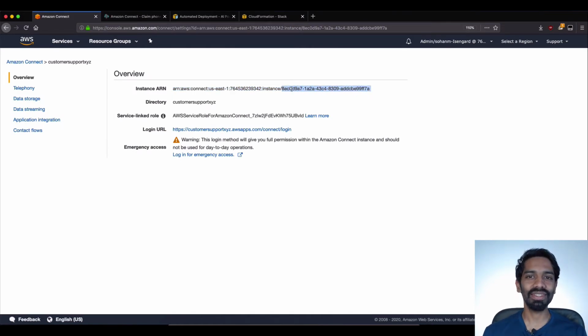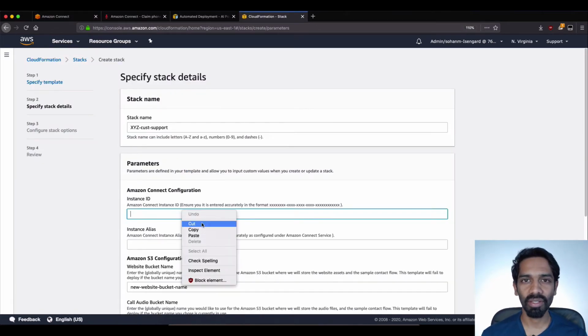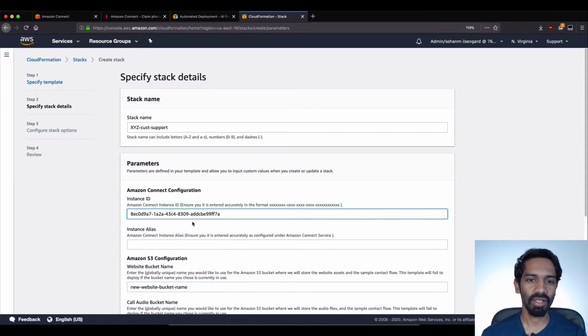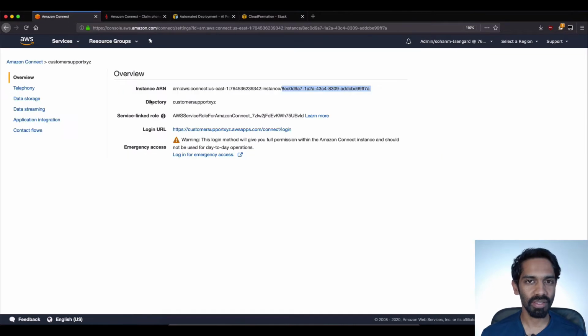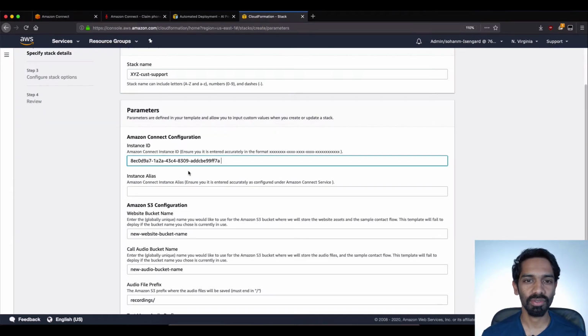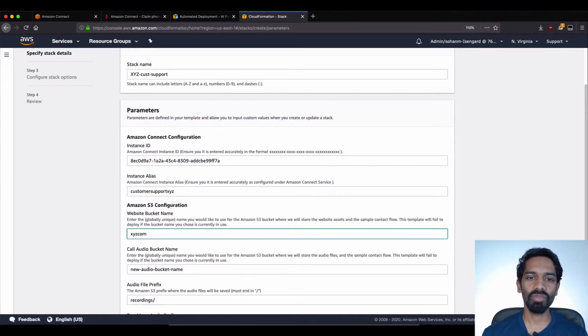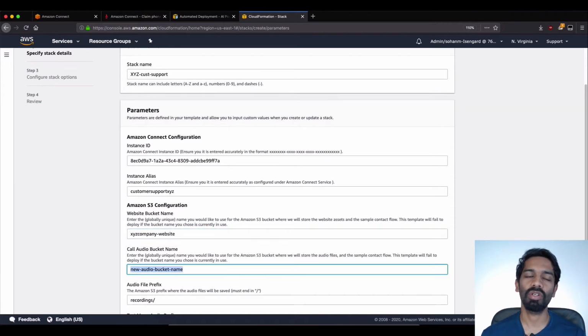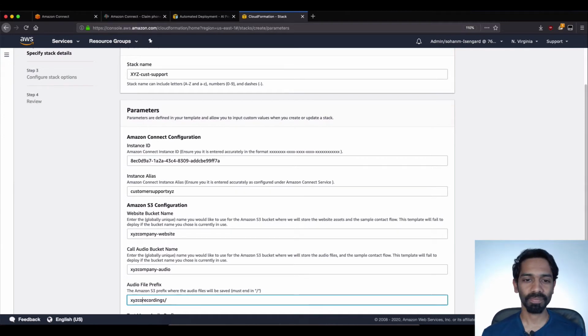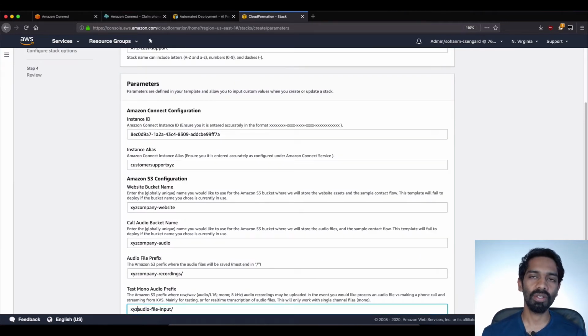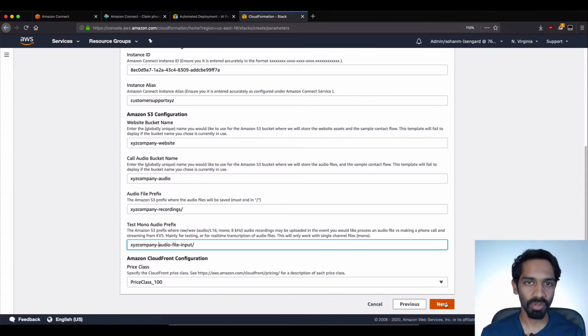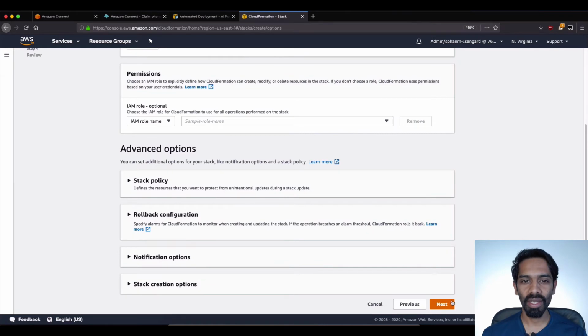So again, copy the instance ARN, which is not the entire ARN, but just the ID part, and paste it in your CloudFormation template under instance ID. Also, for the instance alias, make sure you paste the directory name of your Amazon Connect instance. So just copy that, and there we go. You can configure things like your S3 website bucket name, your call audio bucket name, your audio file prefix. Again, feel free to give any names you'd like, but make sure it conforms to the rules of naming S3 buckets. You also need to give the name of the test mono audio bucket where the audio file is stored, and hit the next button.